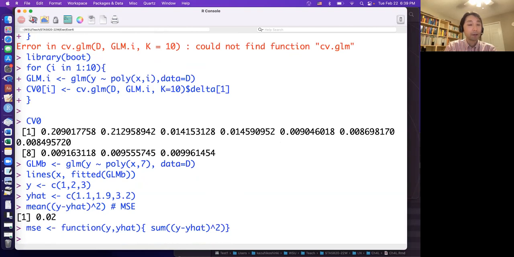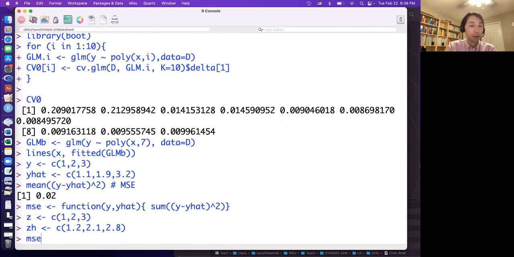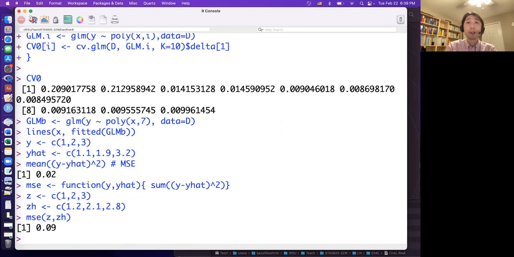Then, to clarify, maybe this is z, and z hat is 1.2, 2.1, and 2.7 or 8 or something. Then you can use z and z hat, and you get the answer. But for the error rate, you have to create a function by yourself to run cross validation.